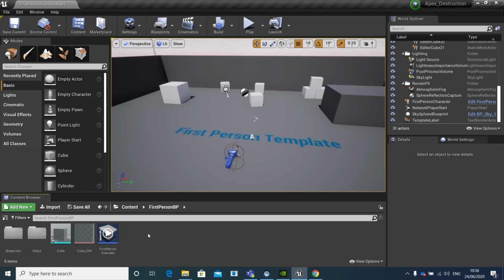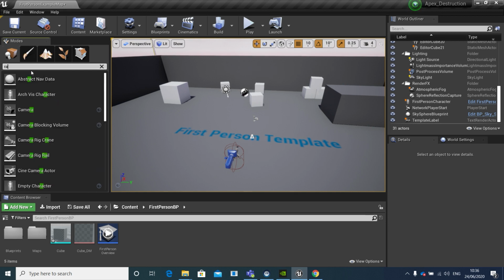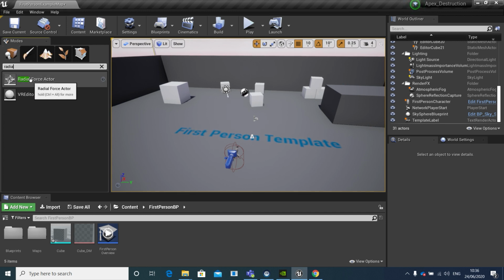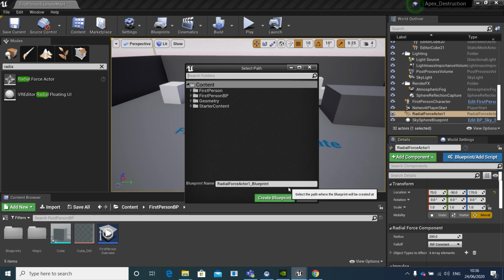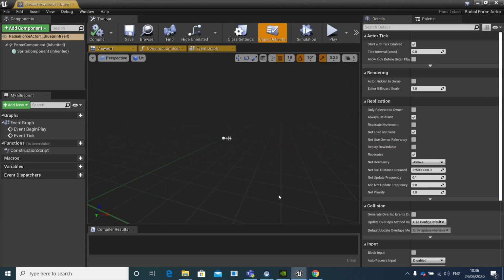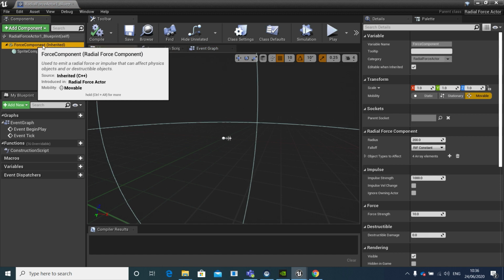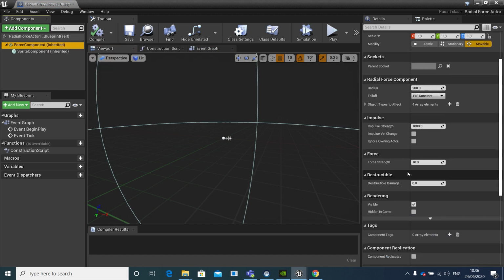We now need to make a force to destroy the mesh. If we search for Radial Force Actor and then drag this into our scene, create a blueprint from this. Create blueprint, select our force component, and increase our impulse strength, and increase our force strength.